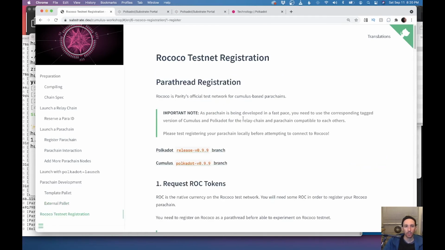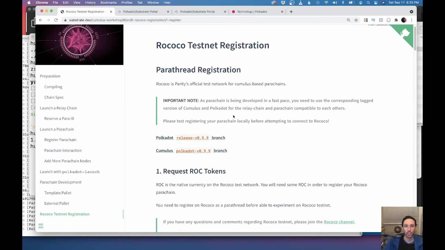Rococo testnet registration. Parity registration. Rococo is Parity's official test network for Cumulus-based parachains. Important note: as parachains are being developed at a fast pace, you need to use the corresponding tag version of Cumulus and Polkadot for the relay chain and parachain to be compatible with each other. Please test registering your parachain locally before attempting to connect to Rococo.